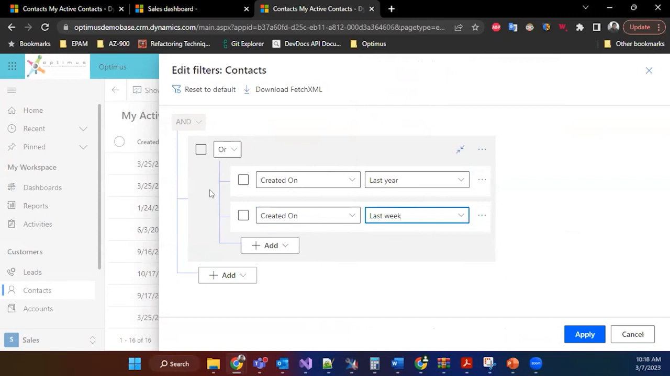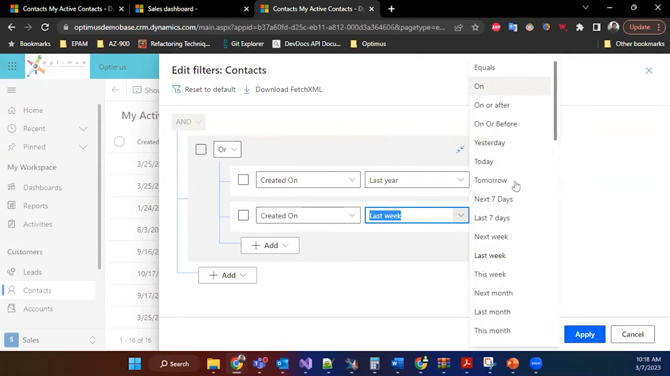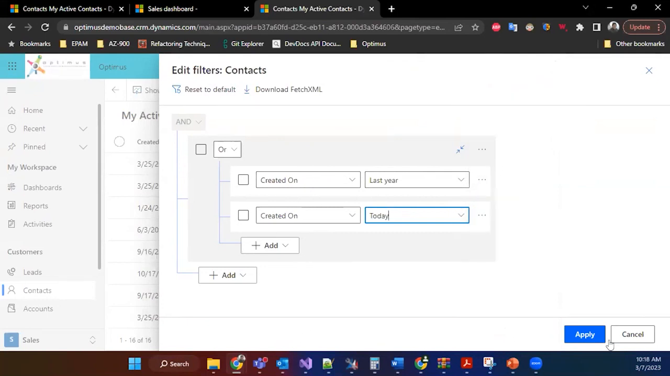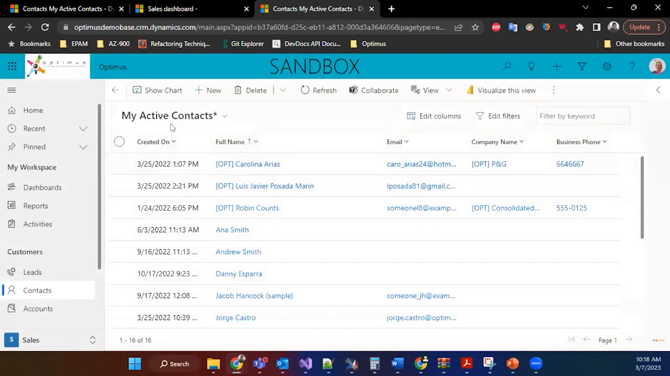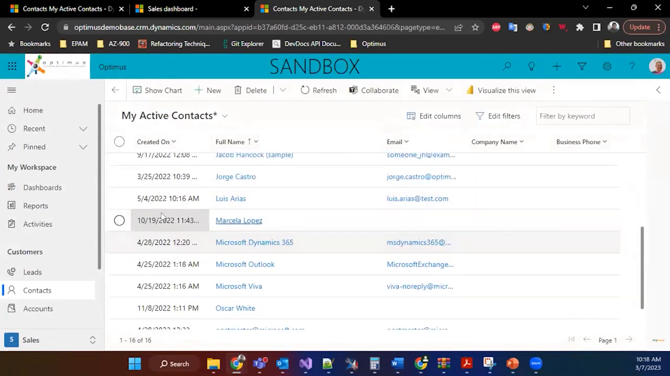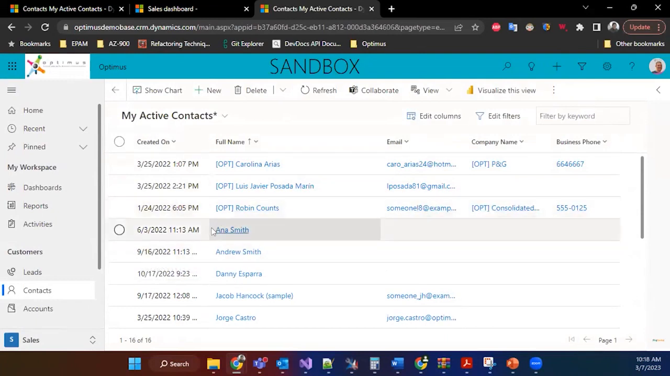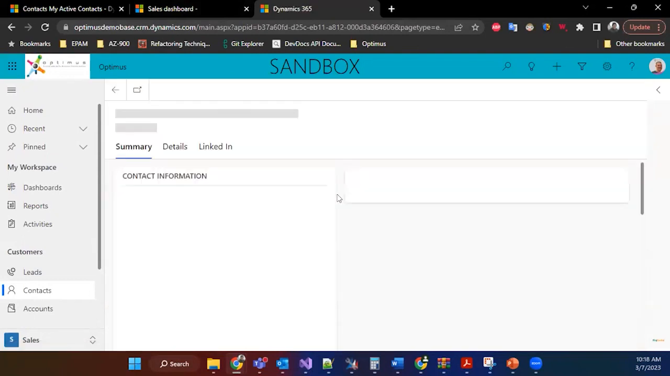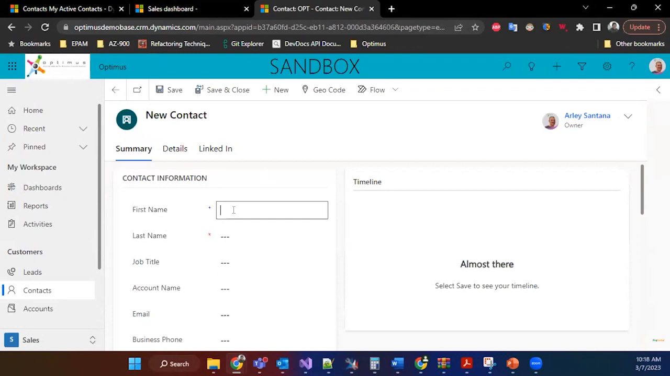Then I will get all the contacts that were created last year and all the contacts that were created last week. Okay, no, let's do something else. Let's choose today. When I apply this, I will get all the contacts created last year, and as you can see, there isn't any contact created today. Then let me create a new contact for today, and let's see that it will appear in the filter.